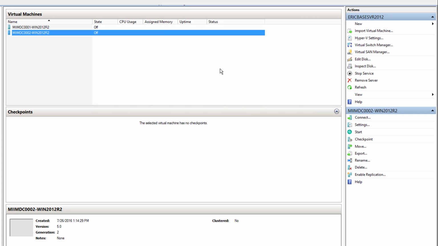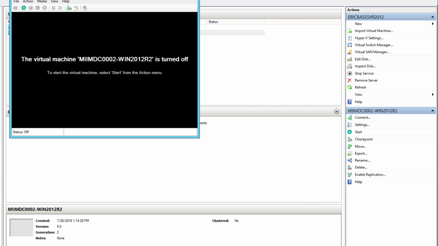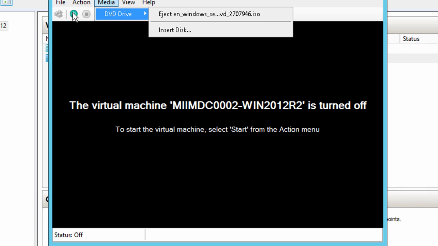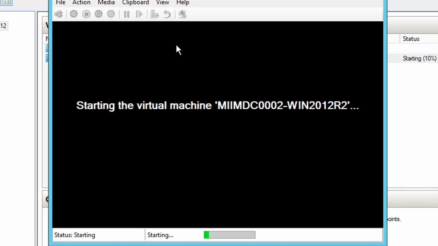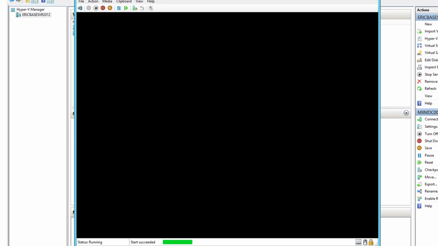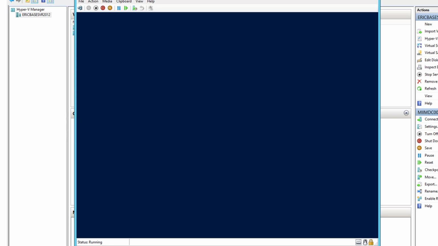I'm going to highlight it and I'm going to connect. That's going to open up a window just as if I was right on the server. The media has been associated. There is the media. I'm not going to eject it. I am going to start the server and quickly, as soon as it starts, hit any key to start the installation. So it'll go ahead and, as if it was a physical drive, get that ISO from the DVD and start installing the file.